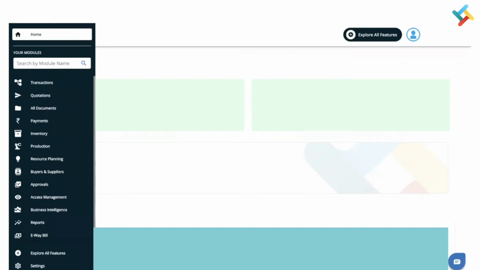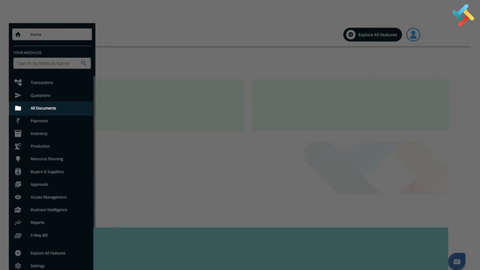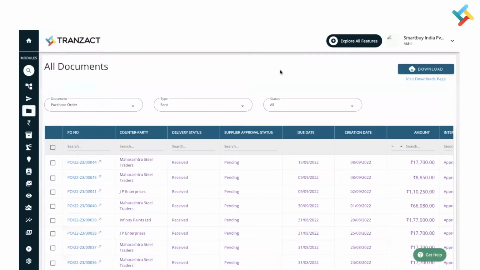So after creating it in the transaction module, we do have the All Documents module where you can see all your Proforma invoices. Let us go to our All Documents module. On your left hand side, you will see All Documents. Please click on this. Now, this is your All Documents module.